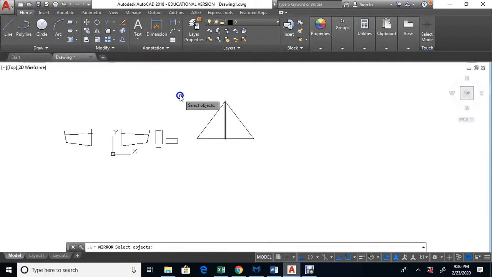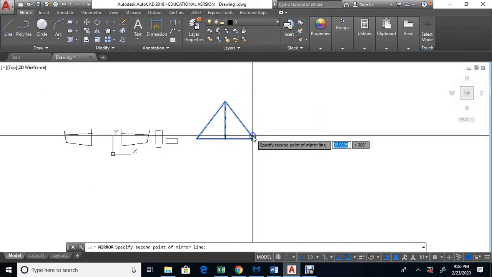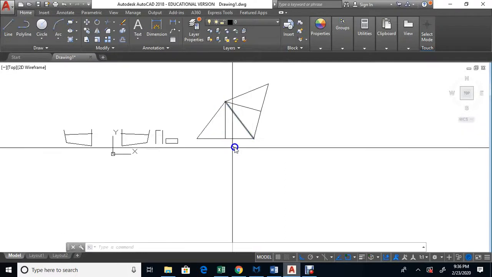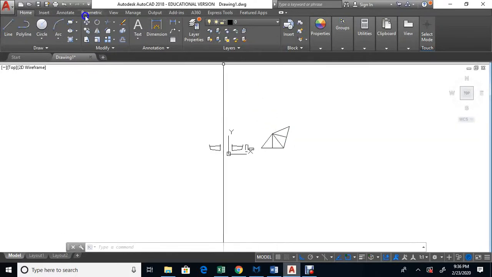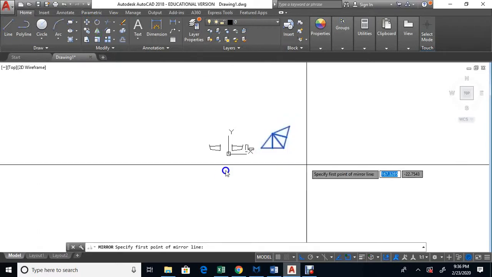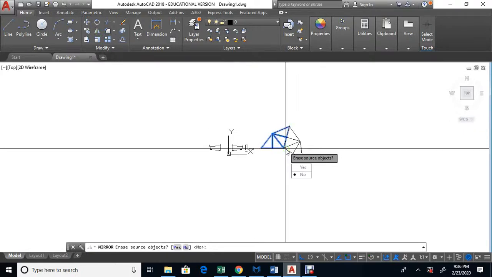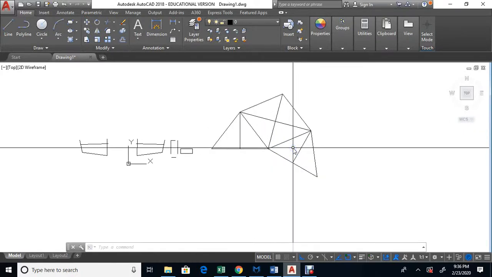I'll mirror. Put a box about what I want to mirror, hit enter. Now I'm going to do it on an angle, so I'll pick a starting point, I'll pick an ending point, and then I'll just hit enter, and it keeps the original object. And one last time, hit the mirror command, pick all the objects I want to mirror, hit enter, okay, click a starting point, click an ending point, and I've designed this cute little kite.